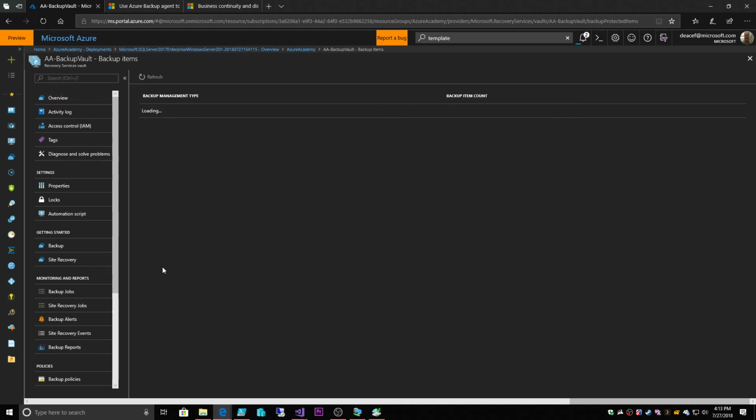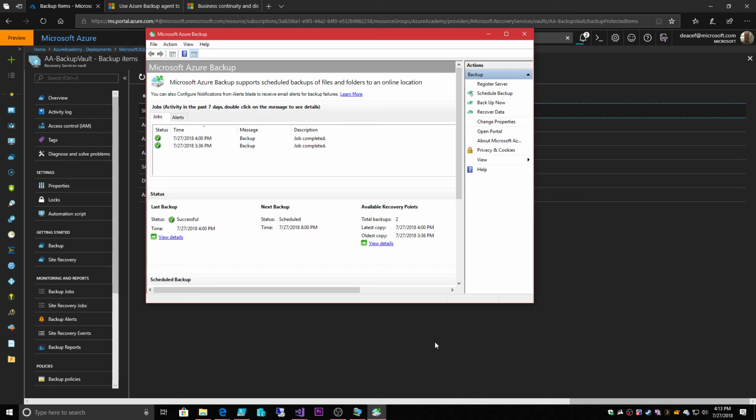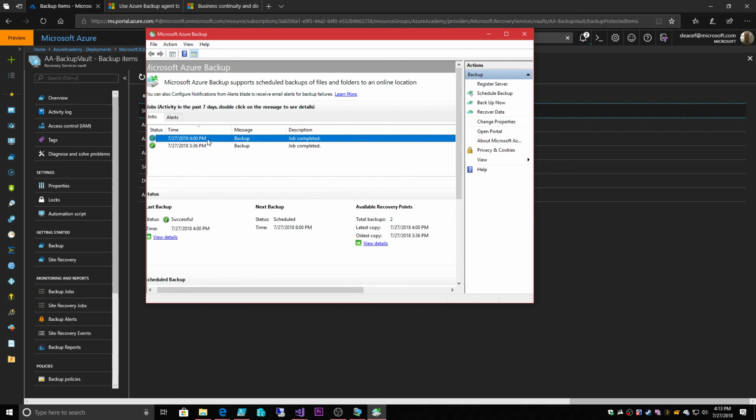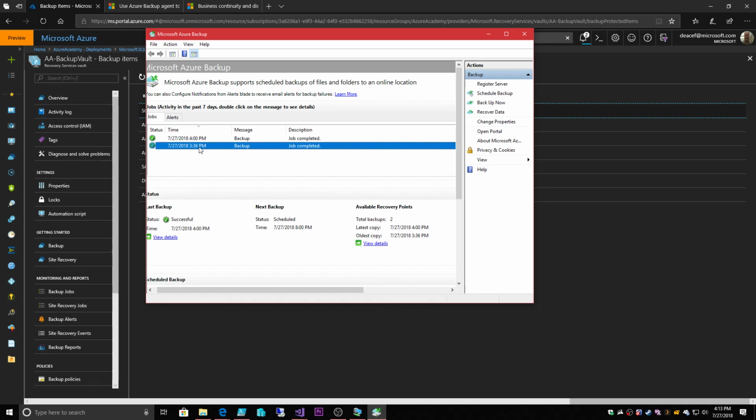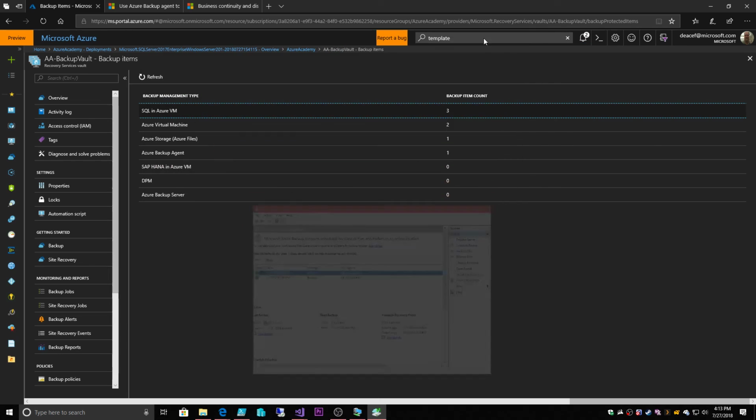And now we have 7 protected items. So we've got 3 SQL databases, 2 virtual machines, and a storage account, and a backup agent that's on my Windows 10 system. And you can see here our scheduled backup happened as it was supposed to. So now we've got a recovery point for the one that we did manually to kick it off, as well as a recovery point for the scheduled backup.